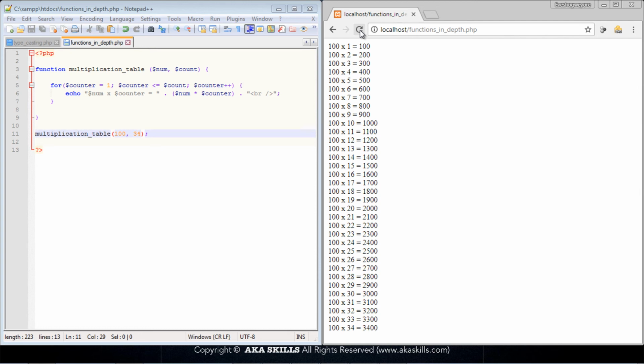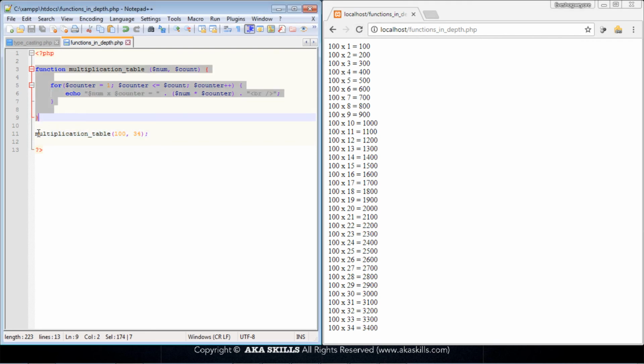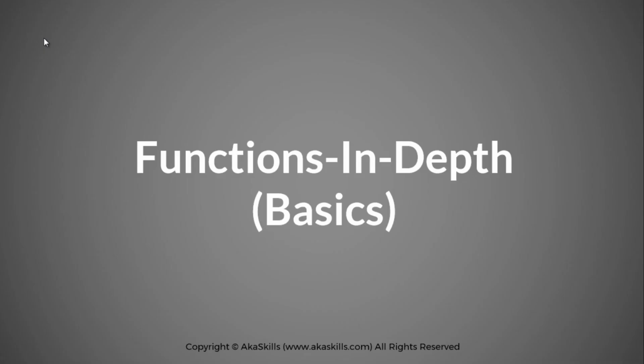So this is how simple it is. This is just like a reminder as to how we create a function right here and call the function right here. Fair enough and simple enough. So this is the basics of a function.